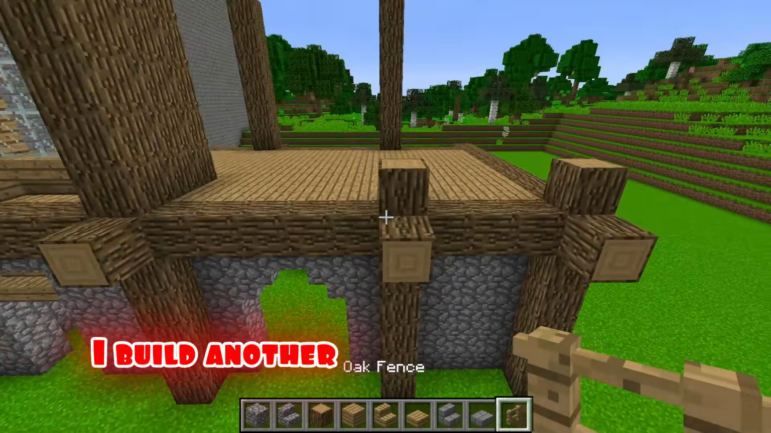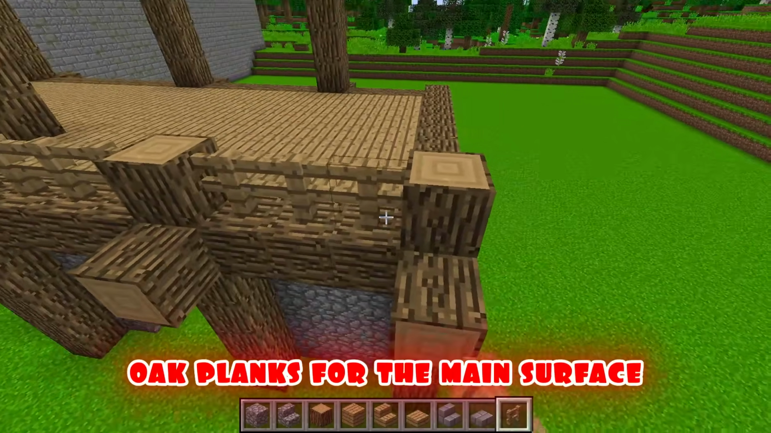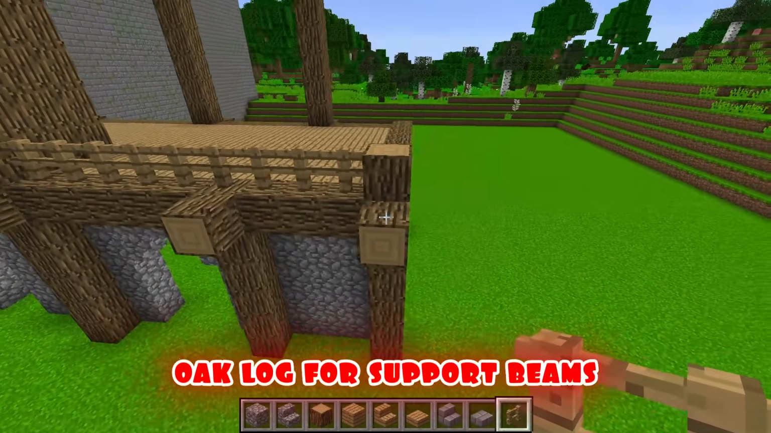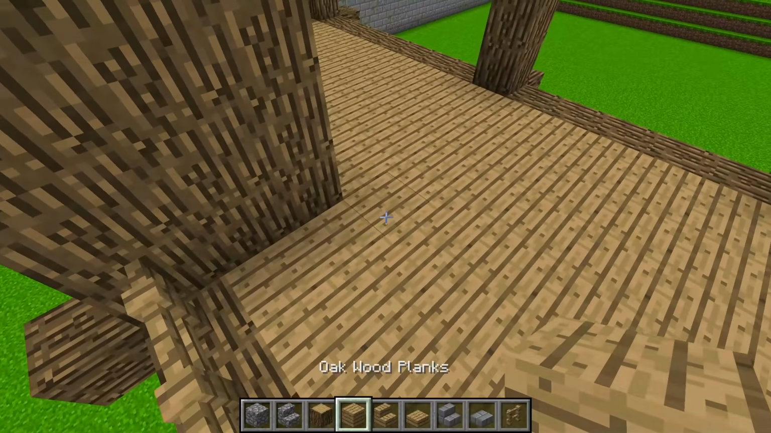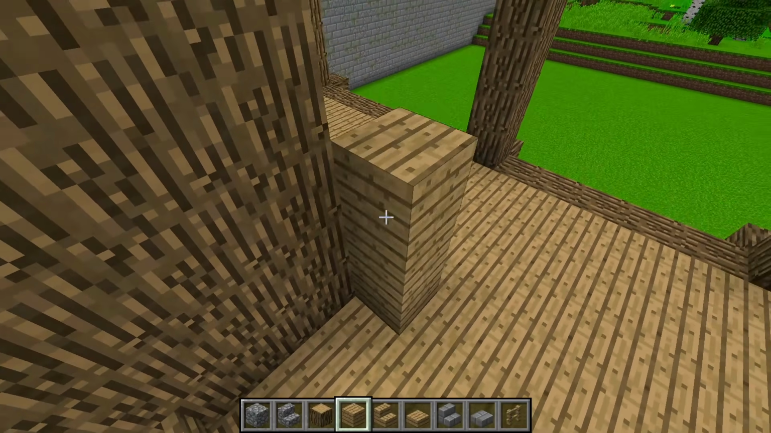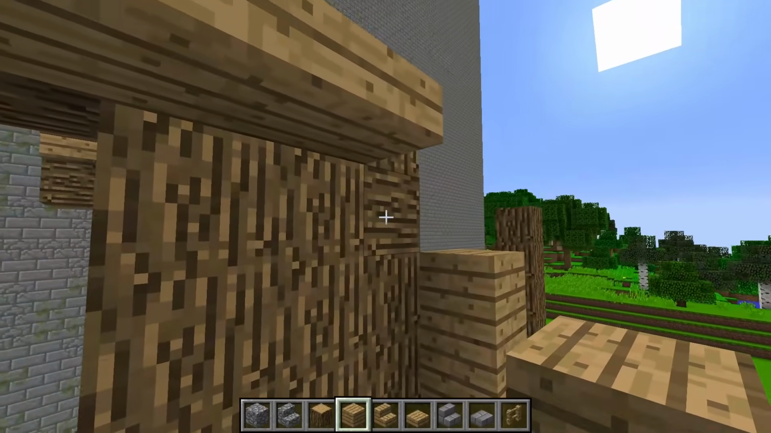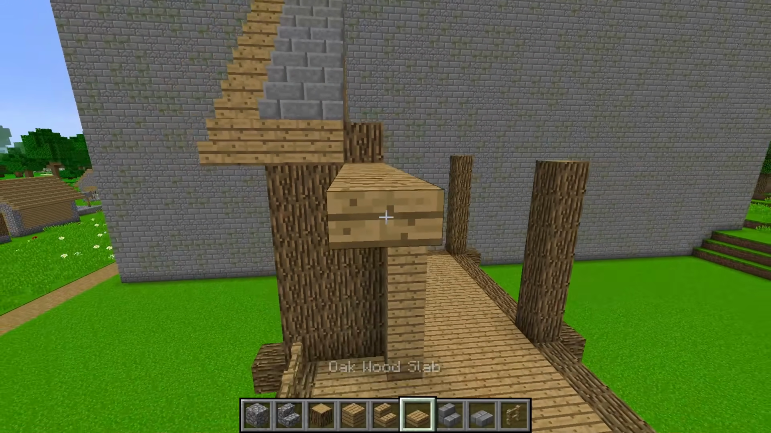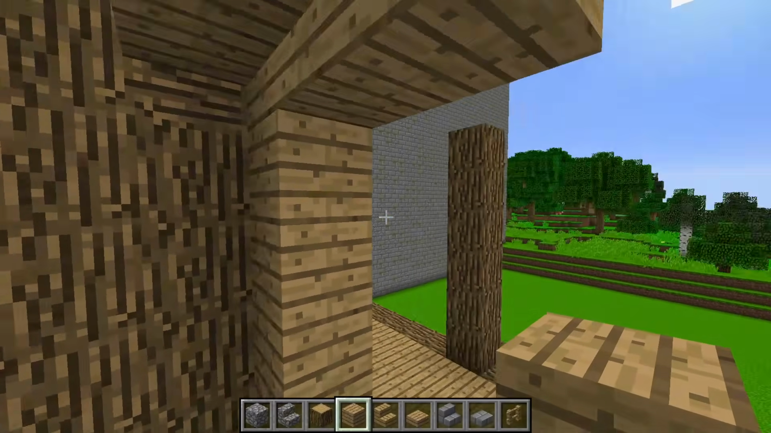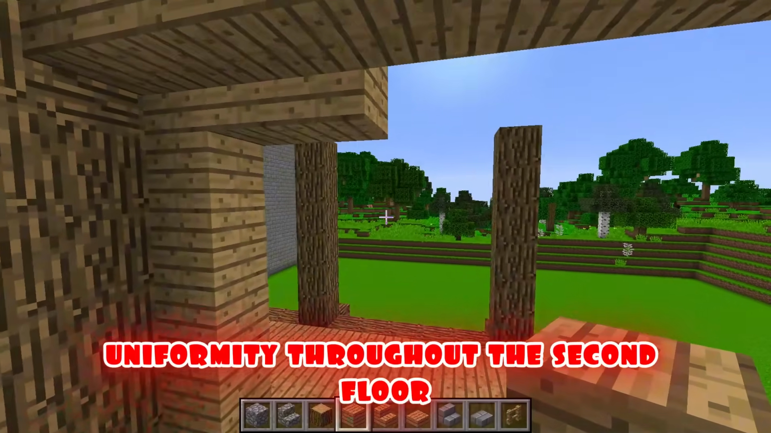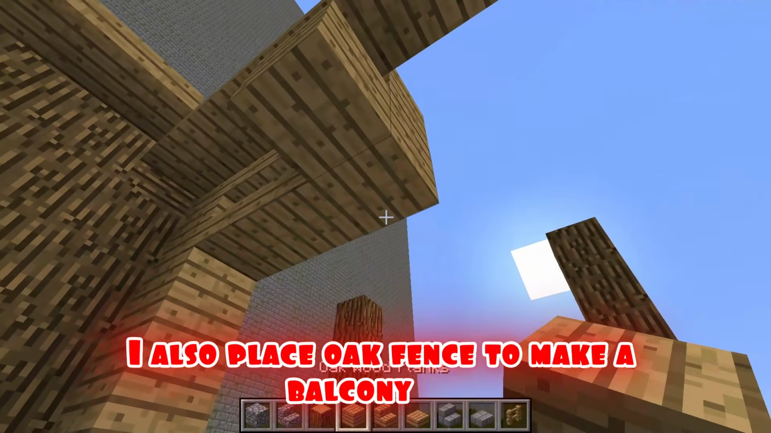I build another second floor wall from the same materials. Oak planks for the main surface, oak log for support beams outside. Material uniformity throughout the second floor creates a cohesive look. I also place oak fence to make a balcony exit.